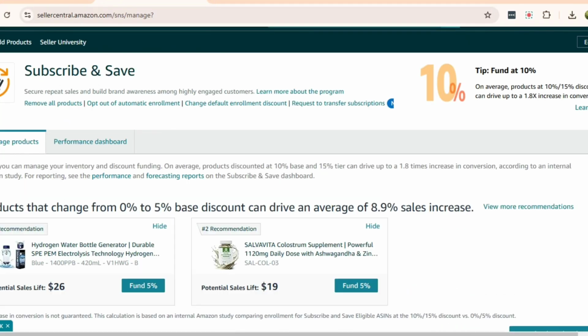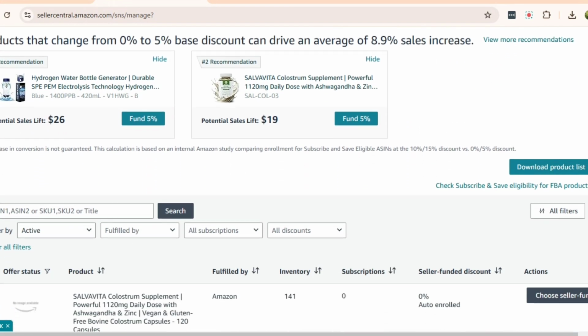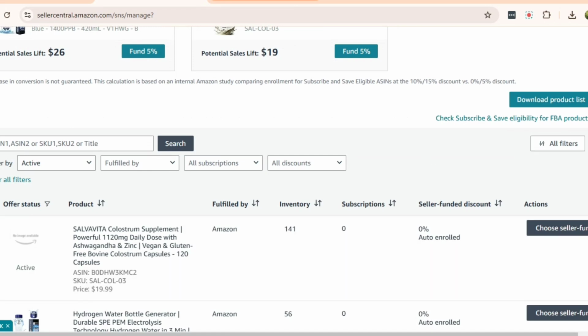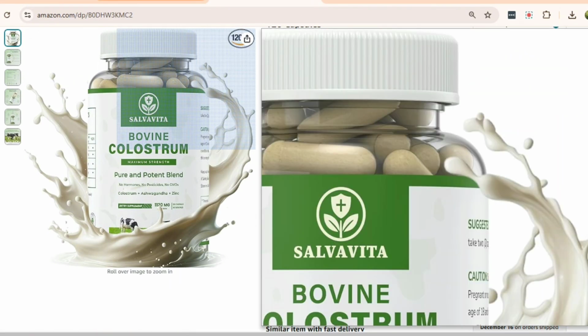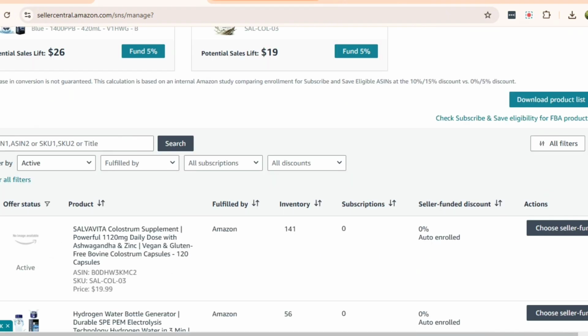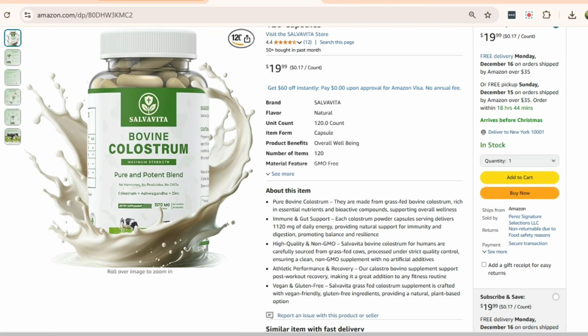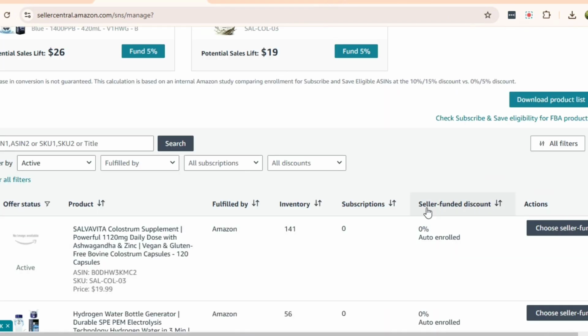Right, so this section is going to show you all the eligible products. Now, this specific product as of now does not have any offer for a discount, so that's why it's not showing any discounts here. It can be seen up here that the seller-funded discount is 0% at this point. Now, Subscribe & Save is an auto-enroll program, so if you want to know about eligibility, you can reach out to the Amazon support team. They're going to explain to you what it is, but we're not taking our conversation there as of now.